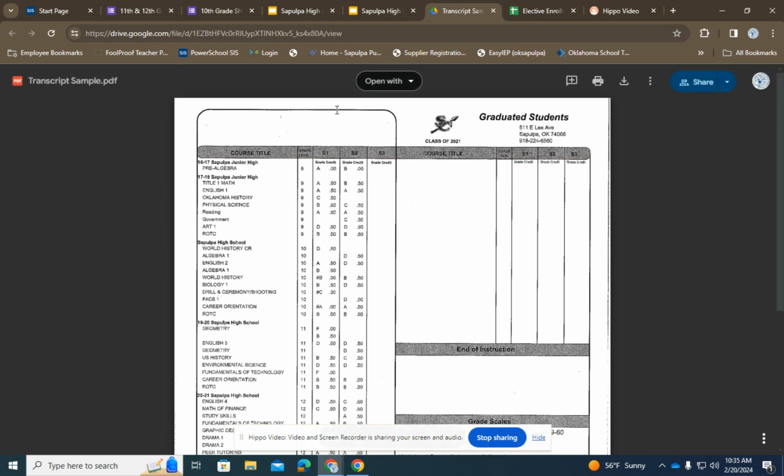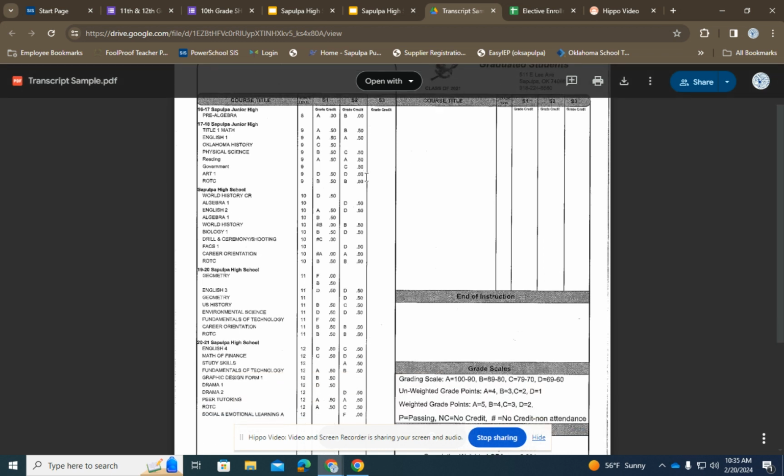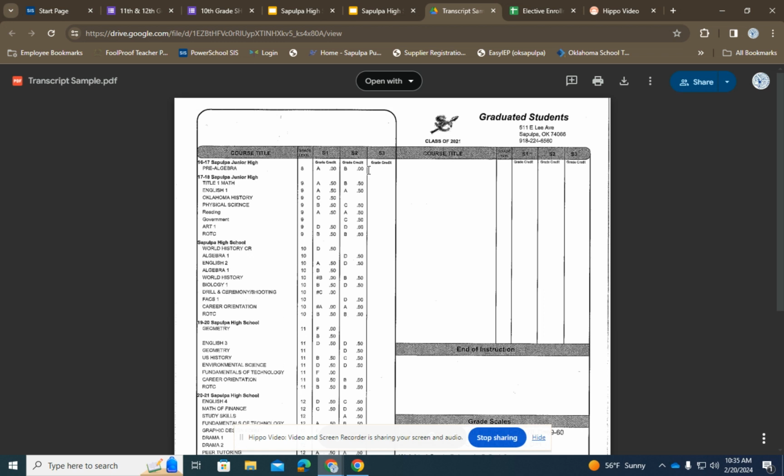Up here, I have obviously blacked out the owner of this transcript. This is a graduated student. But I just want to show you how, if you look down, there is the list of the classes. It's broken down by school year as well as by semester.